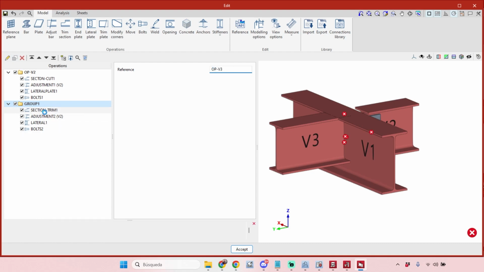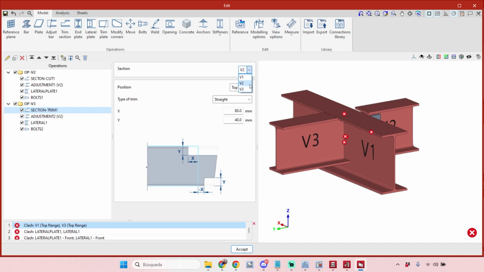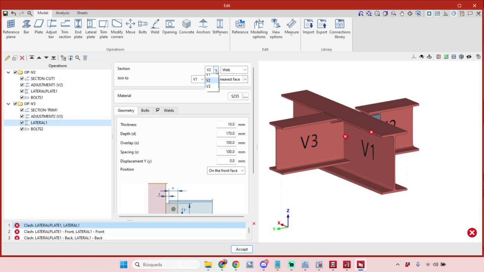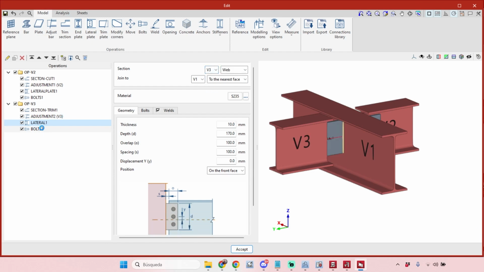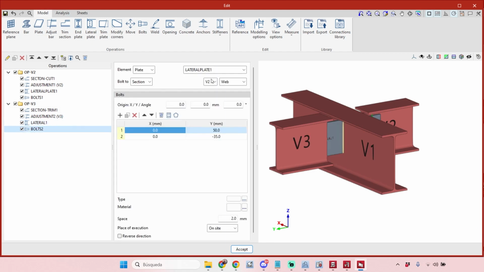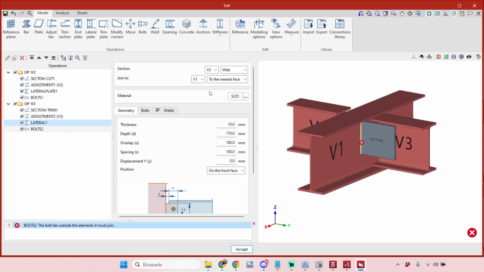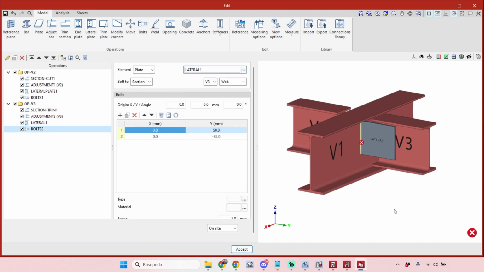But of course now I must change some parameters, changing, for example, V3 to V2, V1 to V2 to V3, and so on. You understand. And here also connecting the bolts of V3. Let's see where my mistake is here. The point is the name of my operation here, it's this plate.